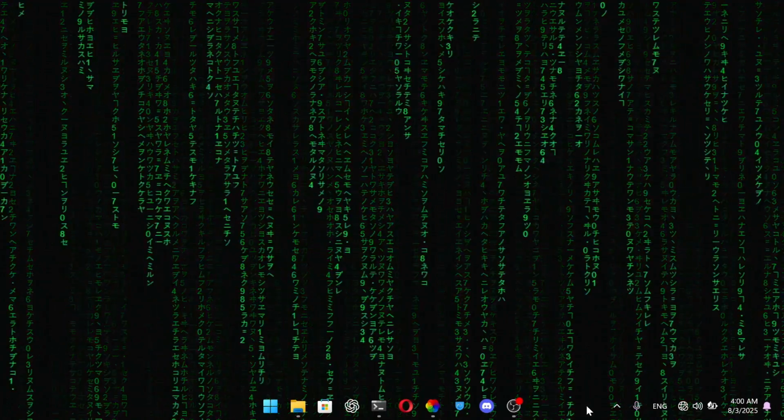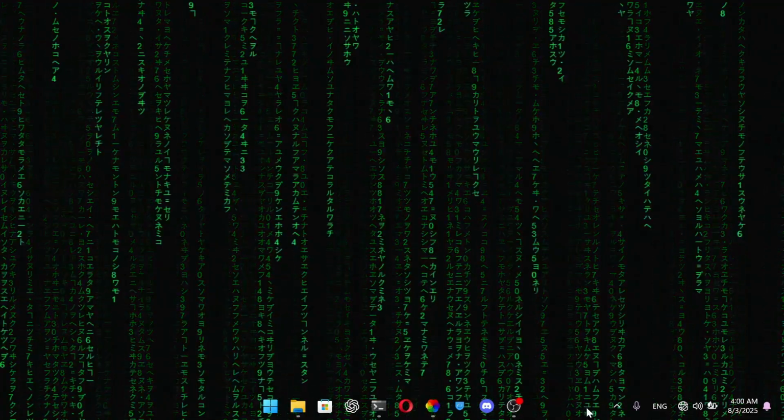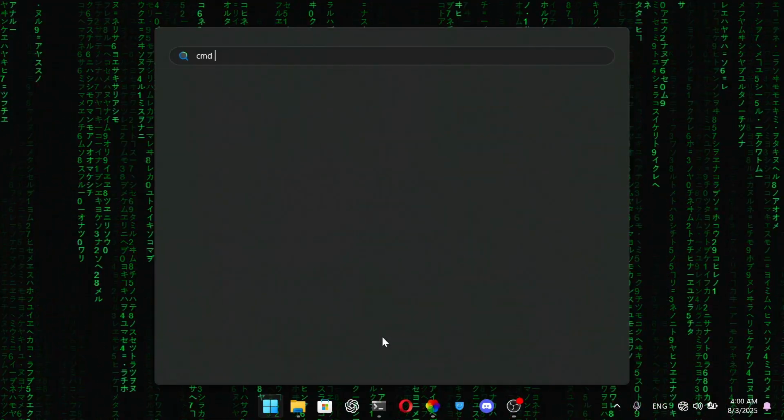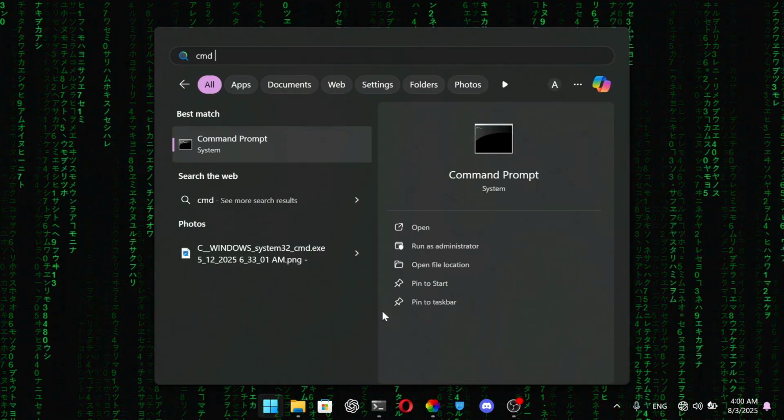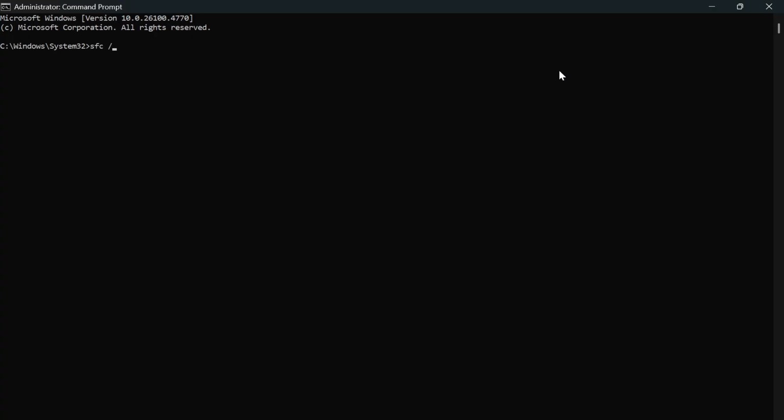Command number 6 is sfc /scannow. Scan and repair corrupted Windows system files, you need to run as administrator. Open CMD as administrator. Once it's open, type sfc /scannow. Hit enter. This will scan all your corrupted or damaged Windows files. It will take a minute to scan. I will skip it now.